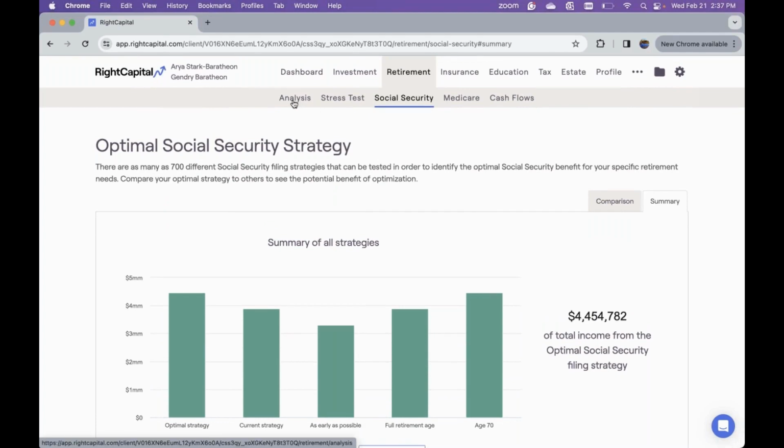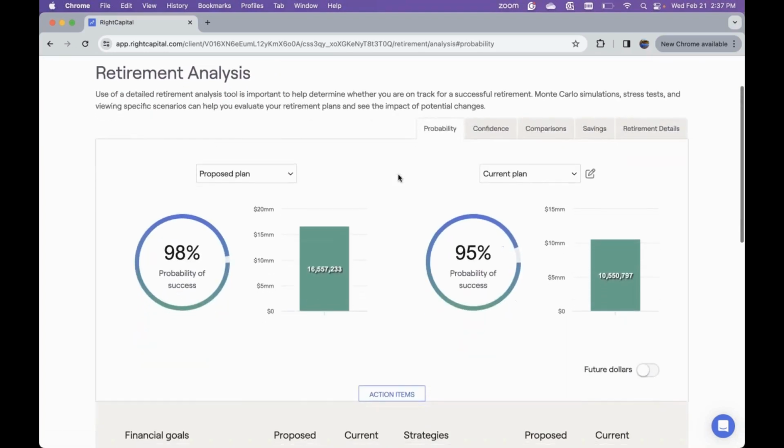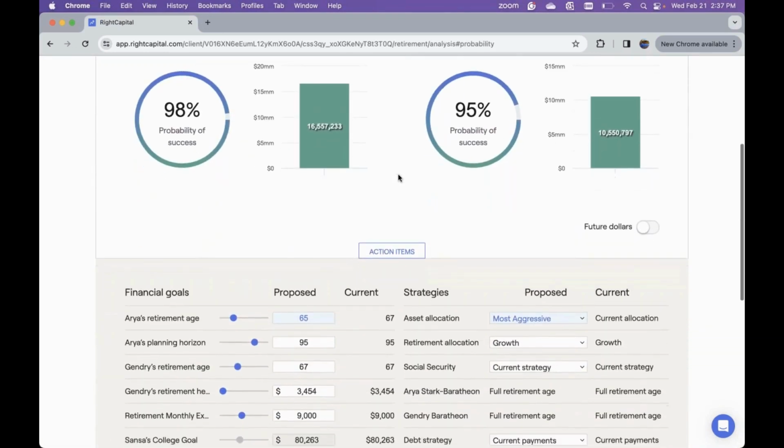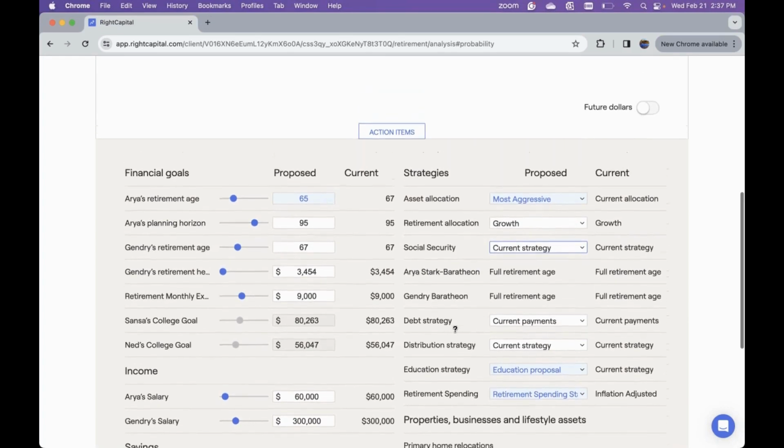It is important to note that for this strategy and some of the other ones that we have been talking about already and will be continuing to talk about, if we navigate back to retirement analysis for just a second and go into the action items, you will see on the right-hand side some strategies that you can apply. This is where you can start to incorporate some of those module strategies, such as the Social Security optimal strategy. You can also incorporate the debt strategy that we curated and student loans as well.